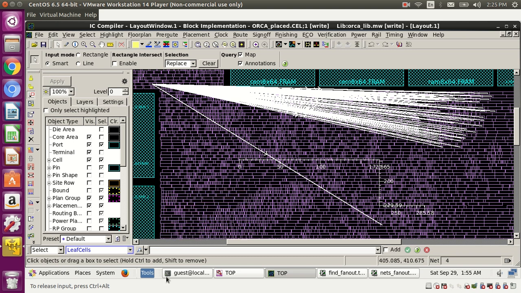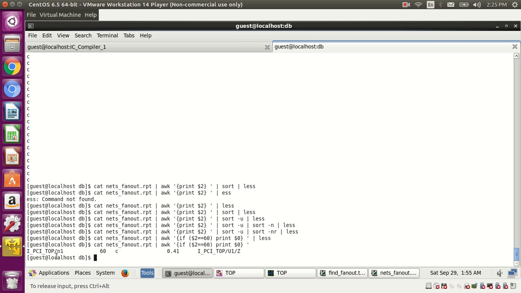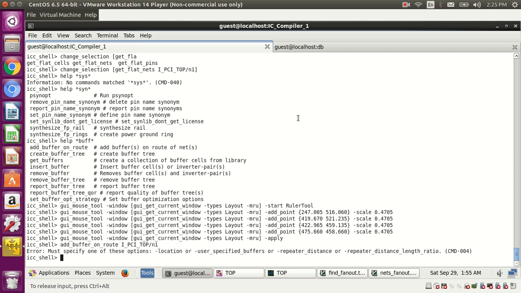Buffer and route, whatever the net we have. What is the net name? We'll give some F1 location. These are all things I'll relate later. But for now, add buffer and router.